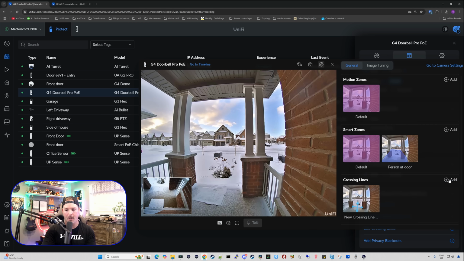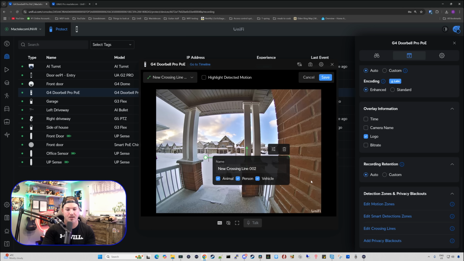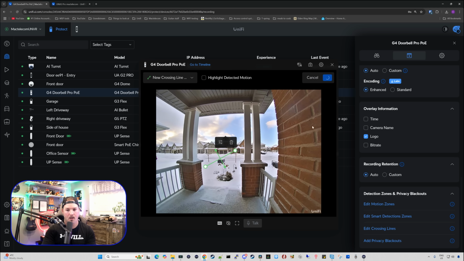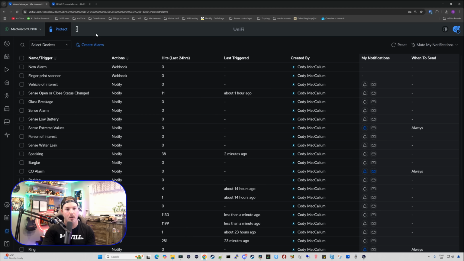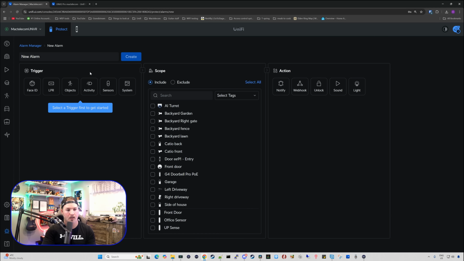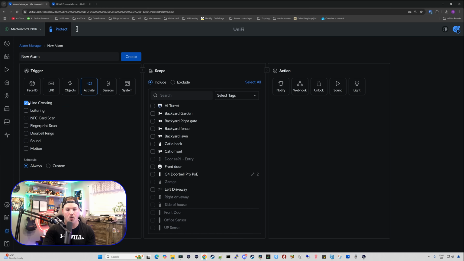We're also going to add a second one. So we'll click on add and this one will be more towards our street to capture some cars. Now with that saved, we could go into our alarm manager and then we need to create a new alarm. From here, we're going to do an activity and this activity is going to be the line crossing.